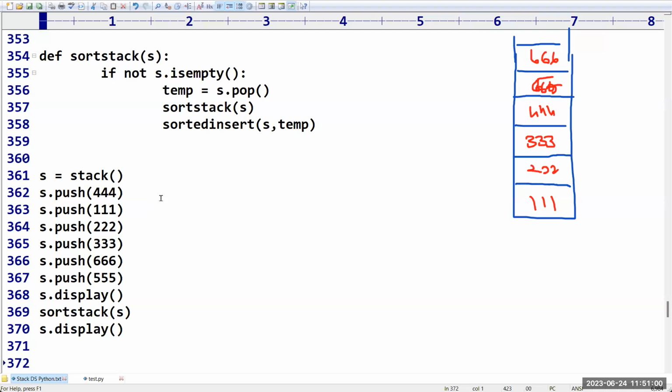Is it clear for you people? Yes, sir, it is clear. I have a doubt: the program will be terminated when the stack is empty. Yes, the program call will be terminated when the stack is empty. Okay, so that is the base condition as well.